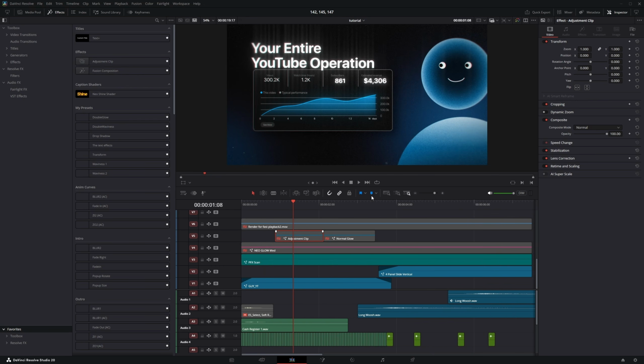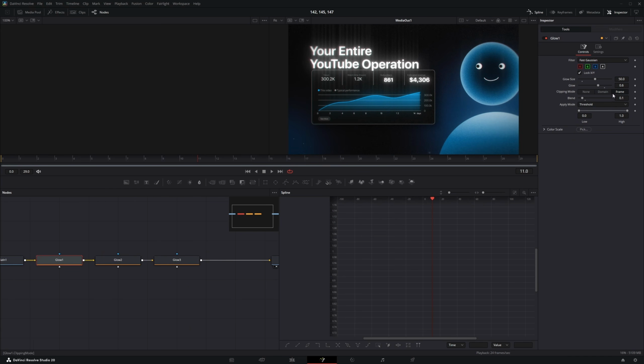One more thing that you want to do, you want to go to every single glow and change the apply mode to threshold, because if you change it to normal, you also pick up the black and it's going to make it glow like this and does not look as good. So change all of this to threshold.